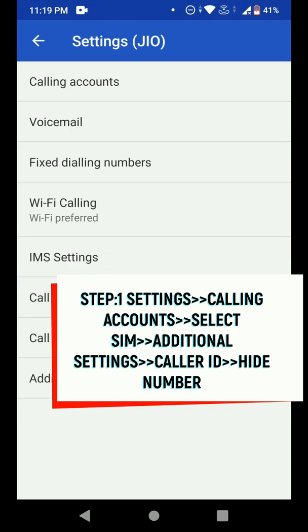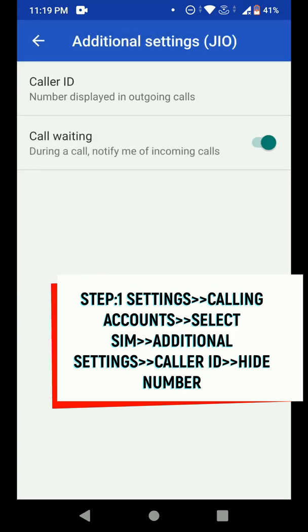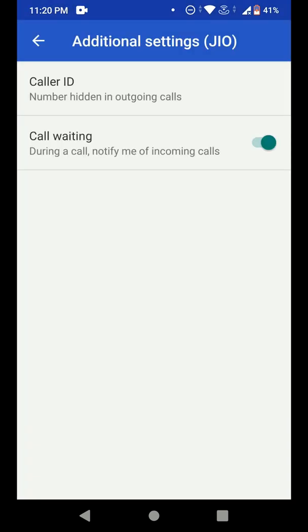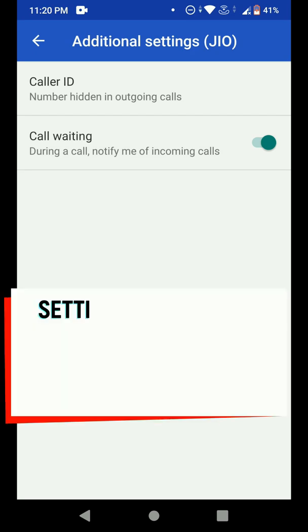Here I am going to additional settings. Here you can see caller ID option, just click on that. Here you need to select hide number option. So when you select hide number option, when you call anyone other than your contacts, your number will be displayed as private number. In all phones the settings won't be same.